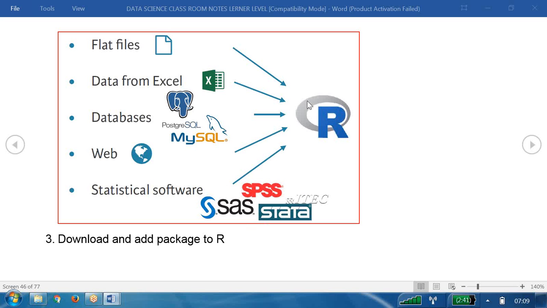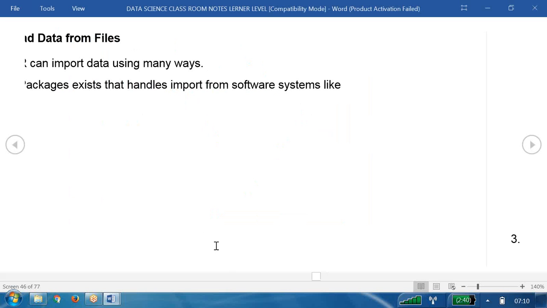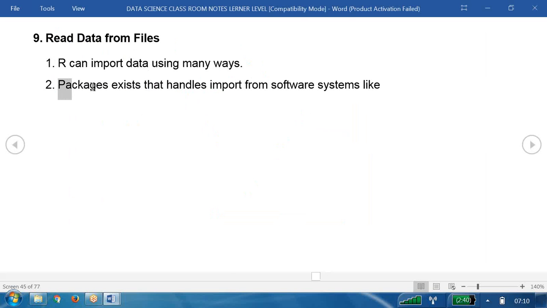Now we can observe here we have five ways available at a very high level. One is you can import from flat files. Second is you can import data from Excel. Third is you can go for any databases. Fourth is you can go for web. Fifth is statistical software. Let's try to start here. Download and add the package to R. For each one, a package is required to import it, right?